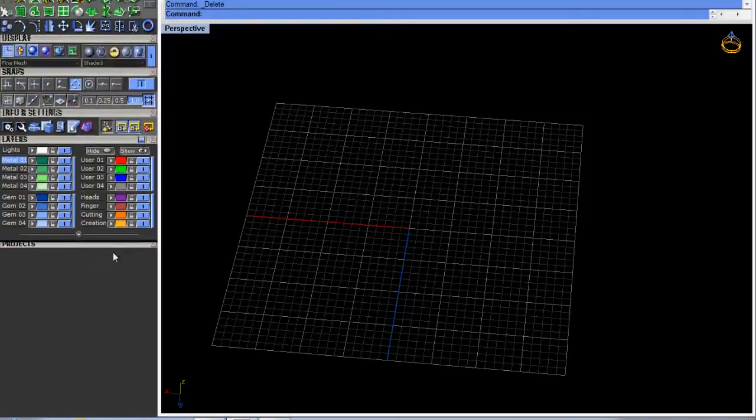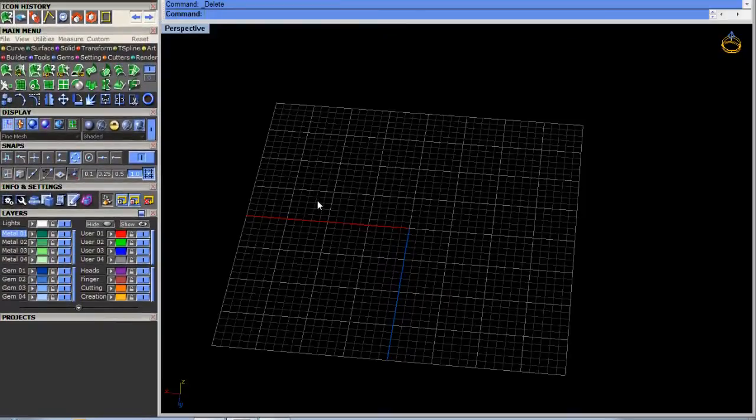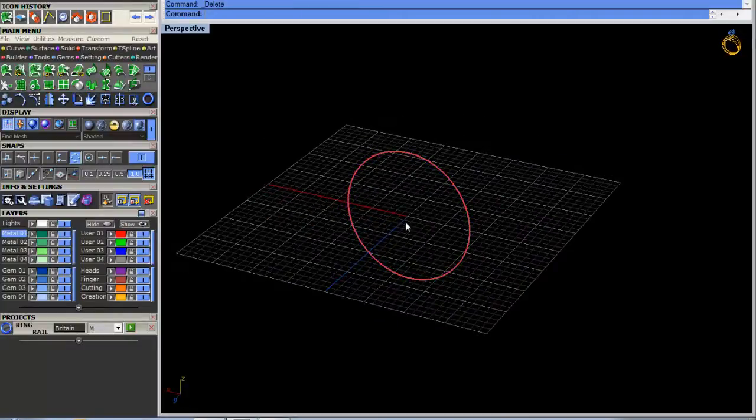Today we're going to make a solitaire ring by using sweep to rail and bezel cutter basically. First of all, we're going to start by setting a ring rail, Britain, size M for instance, or whatever you want. So we get the ring rail.